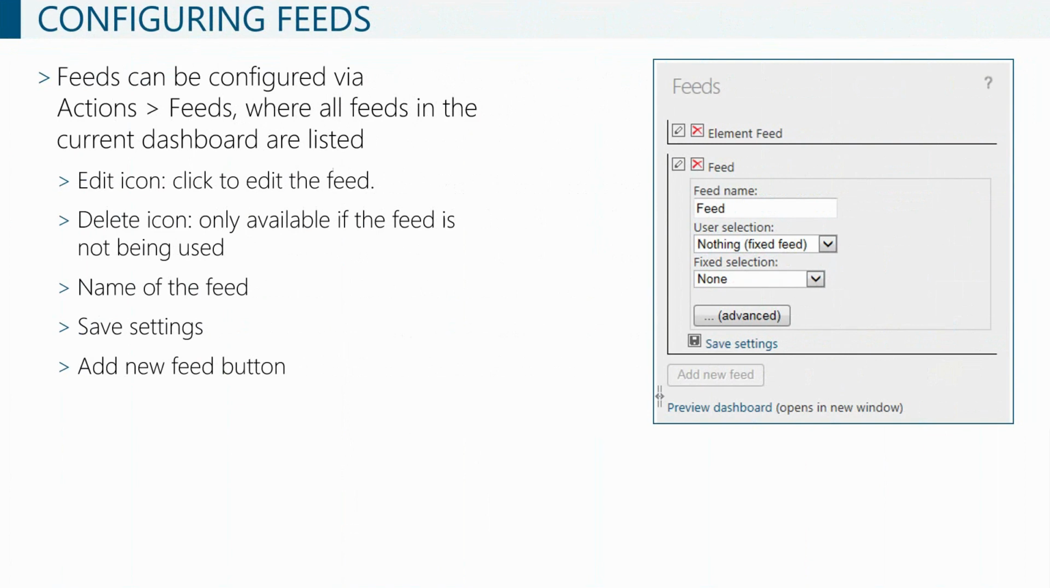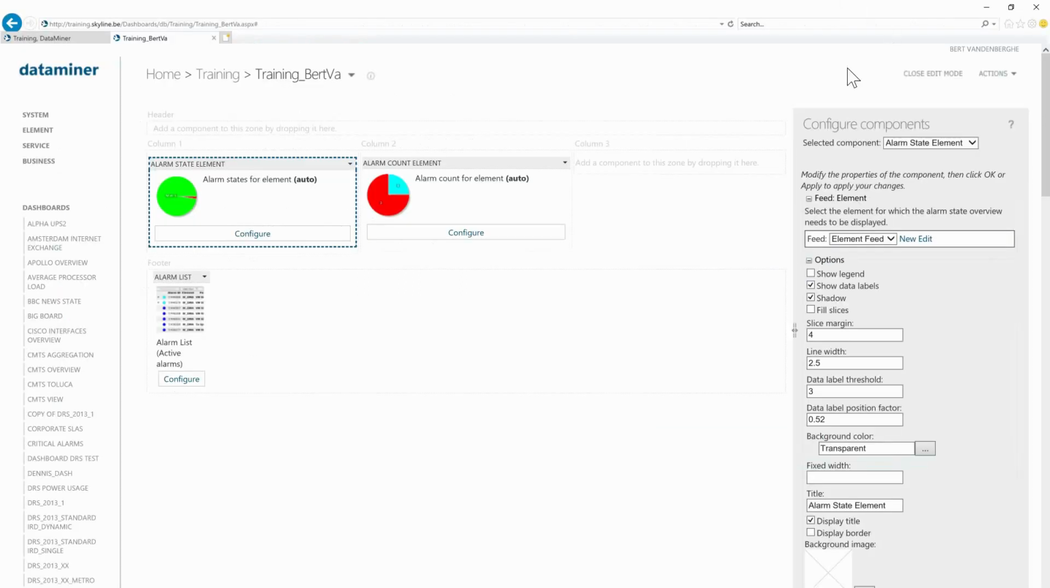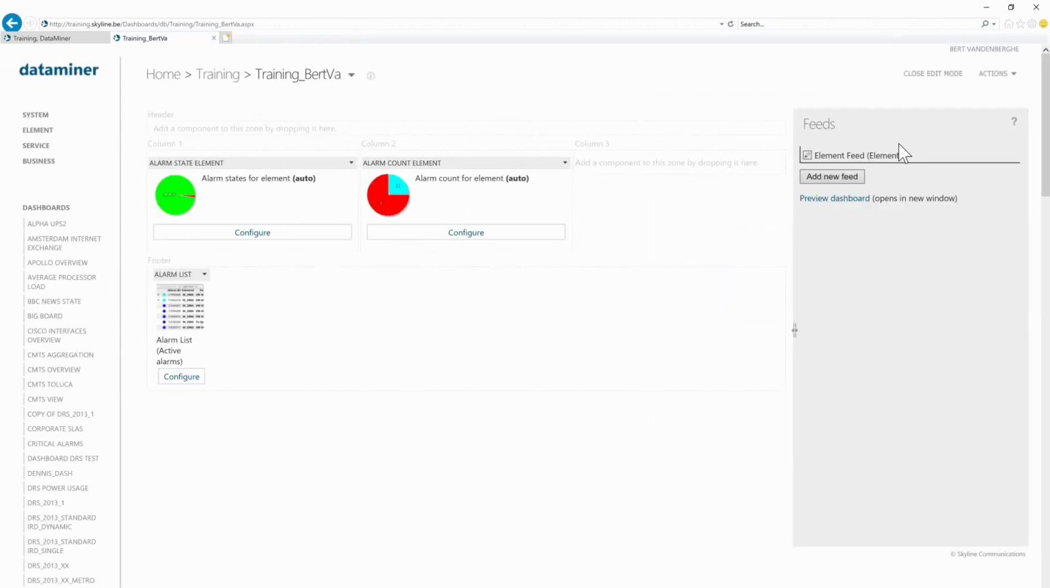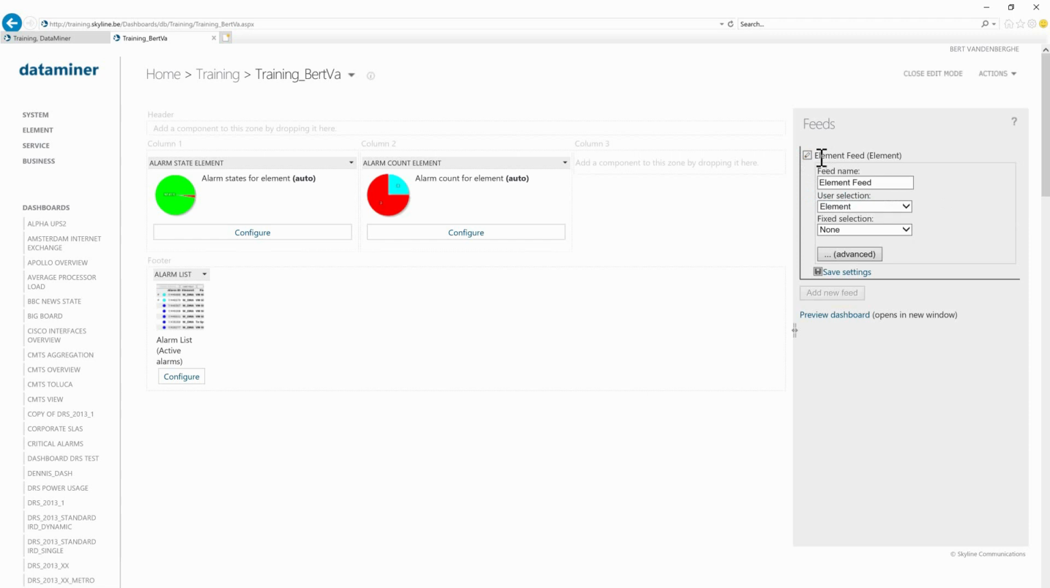If you would have created 2 feeds by mistake, you were able to go to the feeds to correct your situation. So there were some people that by mistake created yet another element feeds. You can always go to actions and go to feeds, and there you have an overview of all the feeds you have. I only have 1. If you have 2 and if they are not being used, you can also delete them. There's a delete icon next to it as well.